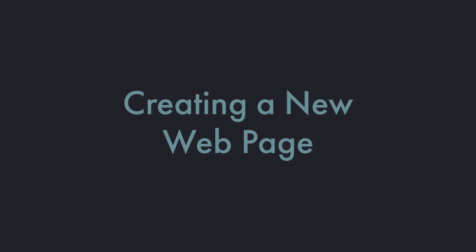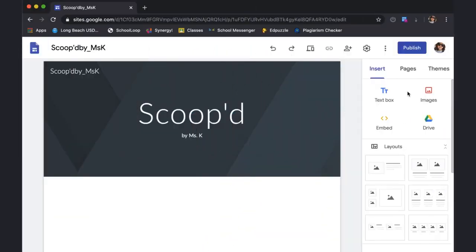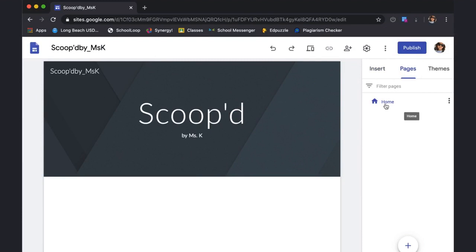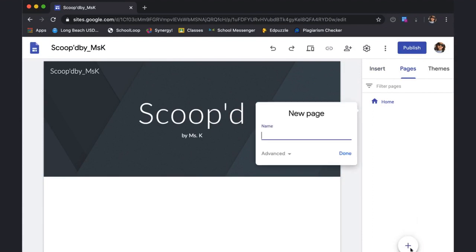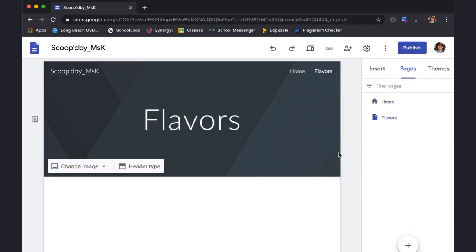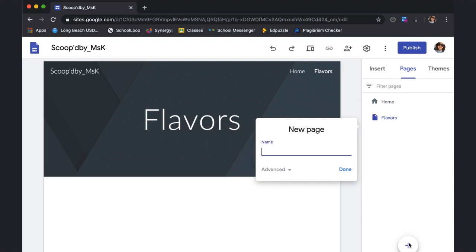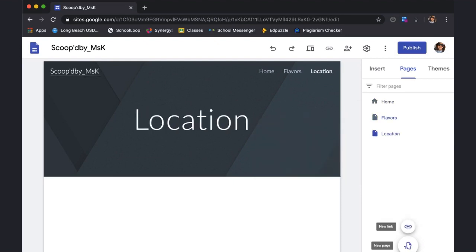Next, let's go over creating a new web page. Next to insert is pages. We were on the home page, but to add more pages, you just click the plus. And I'm going to select new page. I need to make at least 2 other web pages, so I'm going to do that right now. Select flavors. The other one I think I mapped out is location, so let me type that out here. And done.